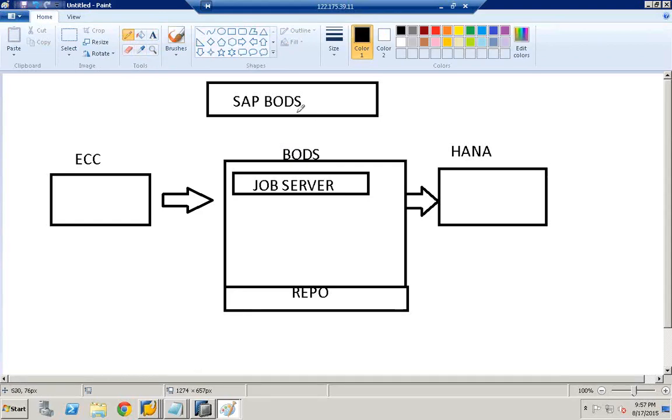So BODS stands for Business Objects Data Services. In Business Objects Data Services, you have 2 important components. One is the job server. The second one is the repository. Now what is a repository? A repository is nothing but a collection of metadata. And the job server is responsible for moving data from the source system to the target system.